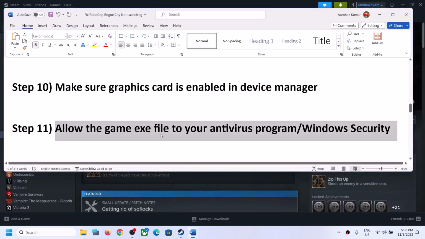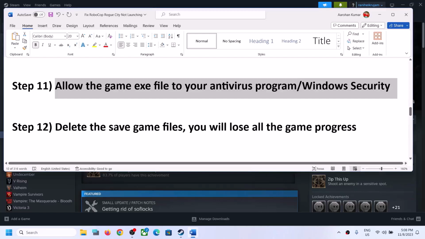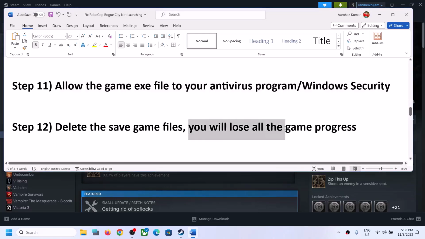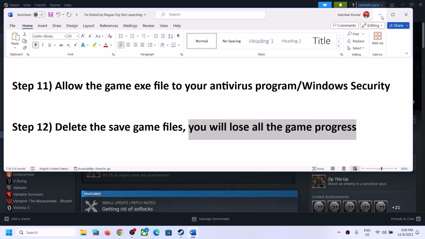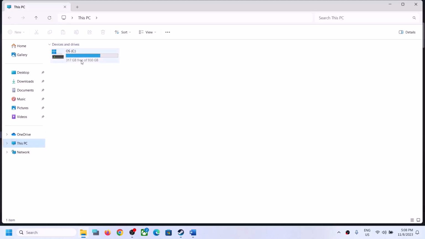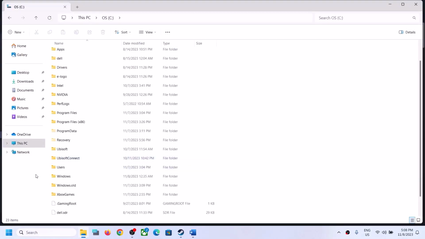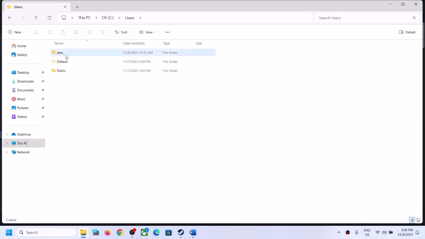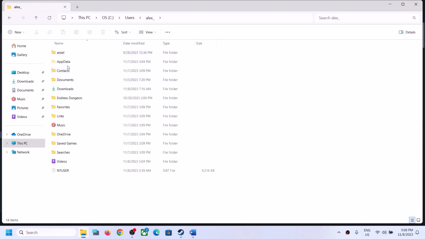Now the next step is to delete the save game files. Before you delete the save game files, let me inform you that you will lose all the game progress. So if you agree, then open File Explorer, open This PC, open C drive, now open the users folder, now open your username folder, now open the AppData folder.